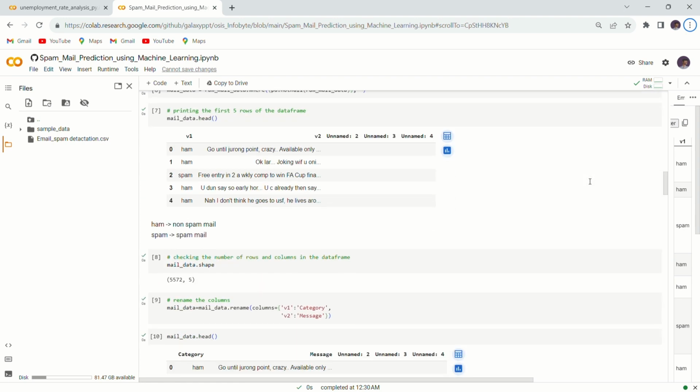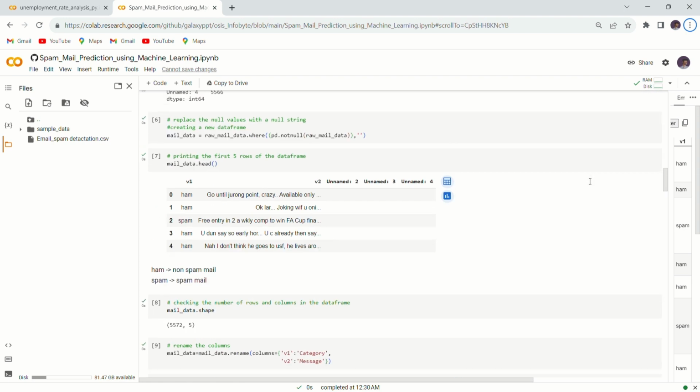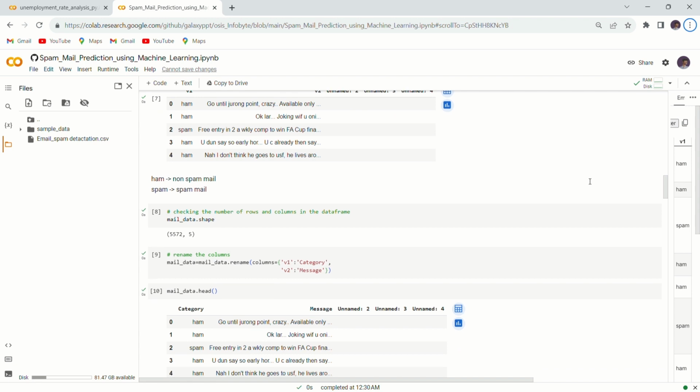We have 5572 rows with 5 columns, and now we will rename some columns. We rename the columns, as we can see, v1 as category. So we have two categories, ham and spam, and v2 is the message. These are the messages. Now with the head method, we are able to see the top 5 rows of our data set.